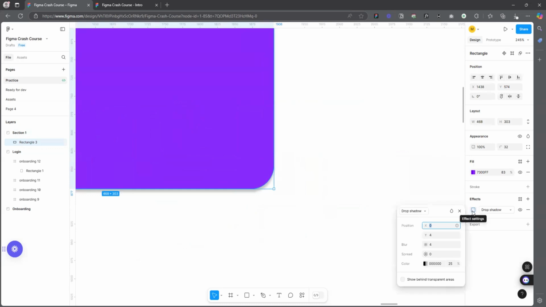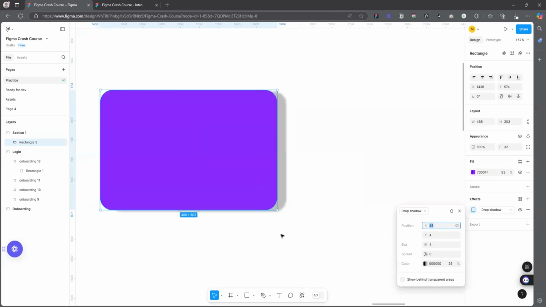So some of the properties of the shadow, you have the position, where do you want the shadow to be. If you want it to be on the x-axis, then you give it a value. If you want the shadow to be on the y-axis, you can also give it a value. Or if you want it to be on the x-axis alone, you can eliminate the value for the y-axis. But I want them to be on both.